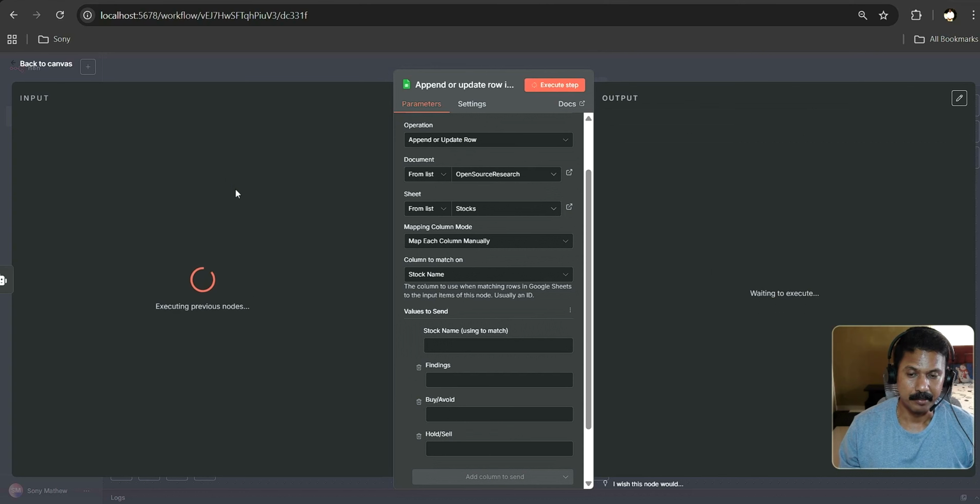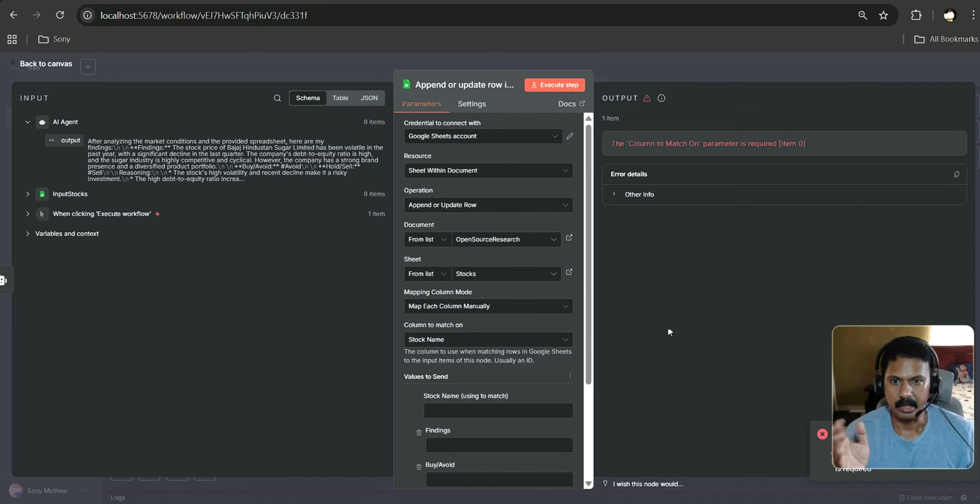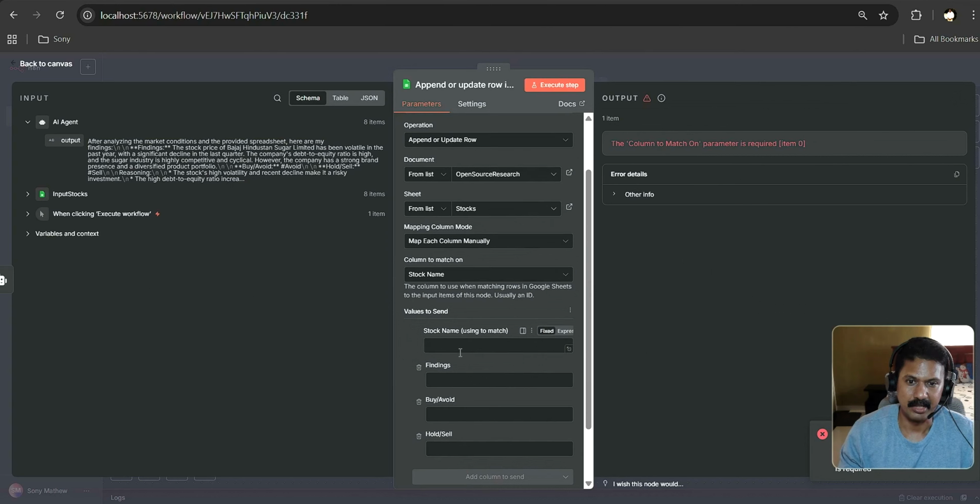Since we have quite a big list, it's taking some time. So it took a couple of minutes there, and you'll straight away see there's an error on the output. Don't mind it for the time being because we have not yet finished the flow. We have not defined what it needs to match on. This is exactly what it says: the column to match on is required. We have not actually said what it needs to match on there, right?